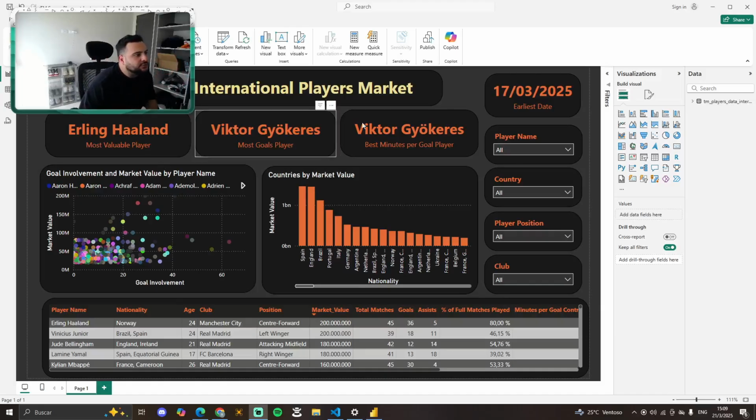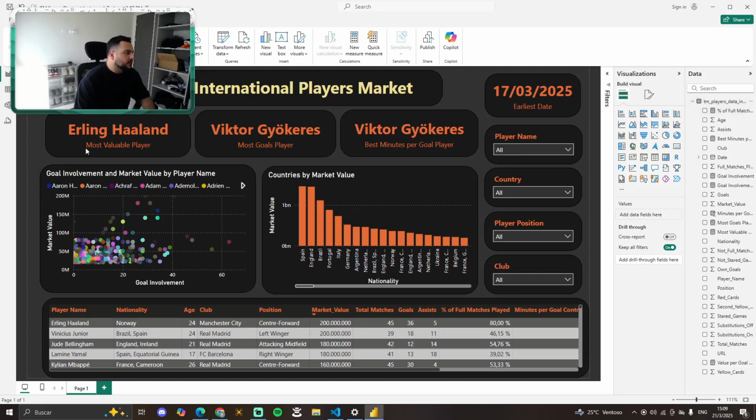Finally, this is the dashboard. I created some metrics here. We can see the most valuable player, the top goal scorer, the best minutes per goal player, and also this visualization where you can maybe see if the goals really depend on the market value, right? So you can check more about this. I will leave this in the description too, if you want to check it later.